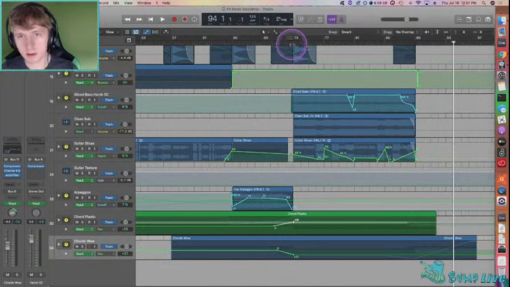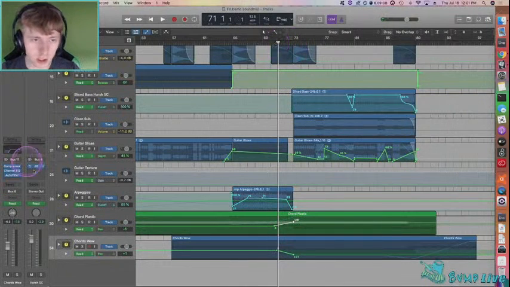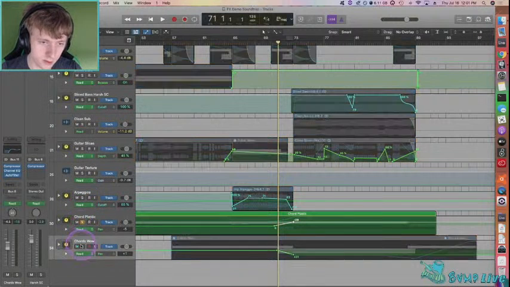Let's hear how that sounds. Let's hear the transition. Let's just hear the chords on their own.